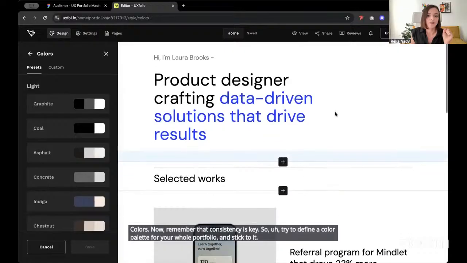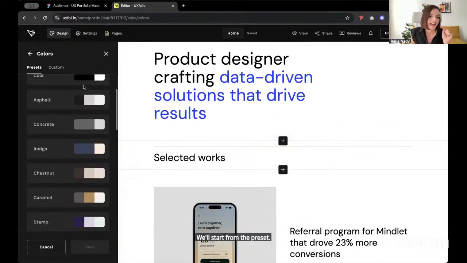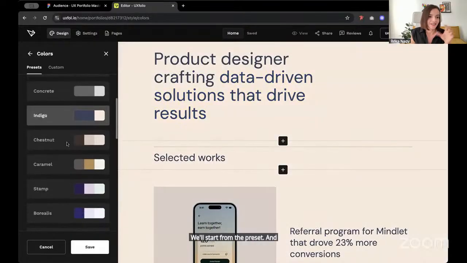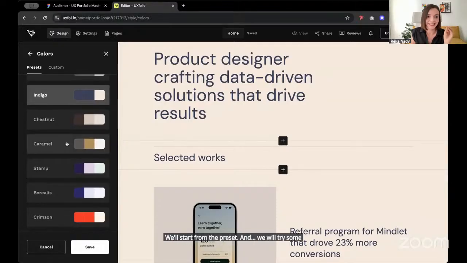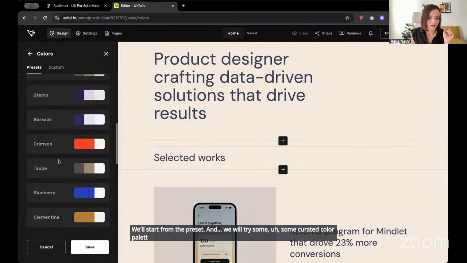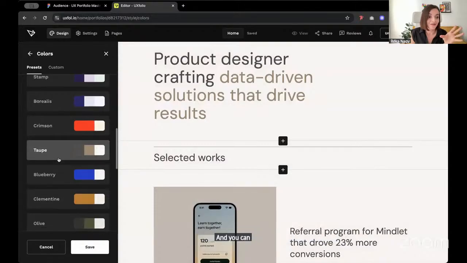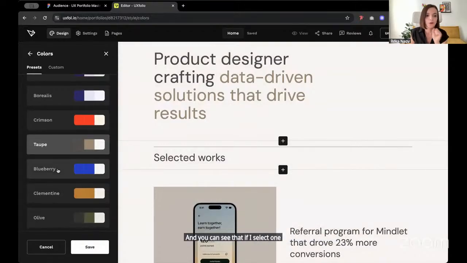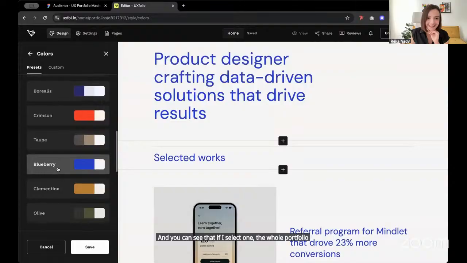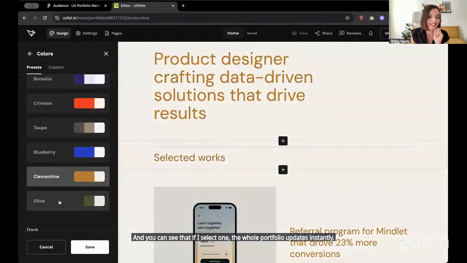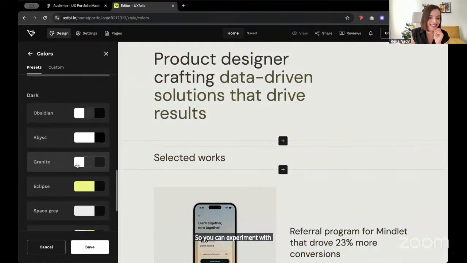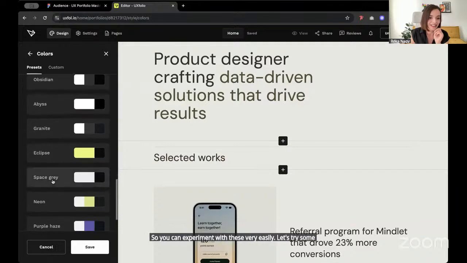We'll start from the presets, and we will try some curated color palettes that UXfolio offers. And you can see that if I select one, the whole portfolio updates instantly. So you can experiment with these very easily. Let's try some dark ones as well.